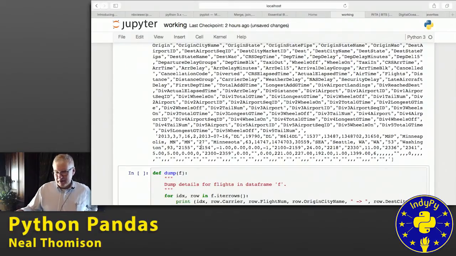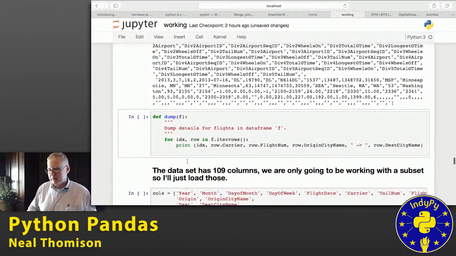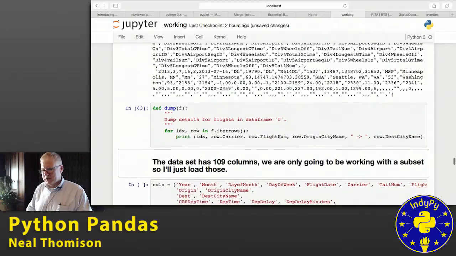We're not going to deal with all 109 because it makes everybody's eyes bleed. I get that. The key thing I wanted to point out is that there are a lot of null values in here, and that can cause a lot of wailing and gnashing of teeth when you're doing this yourself. I'm going to show you it's actually not too bad with Pandas. This is a little thing I use to go along. I'm not sure I use dump anymore.